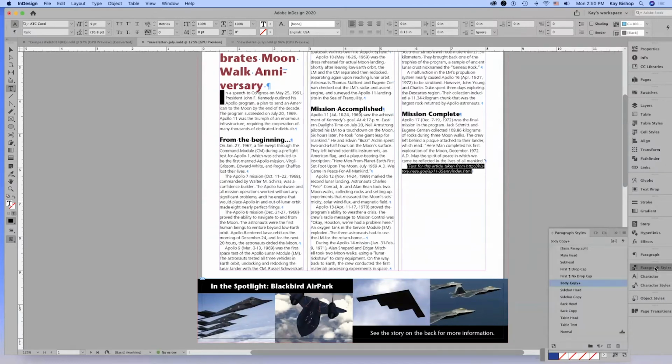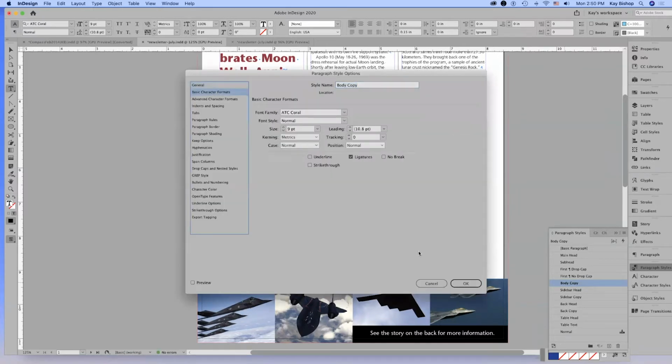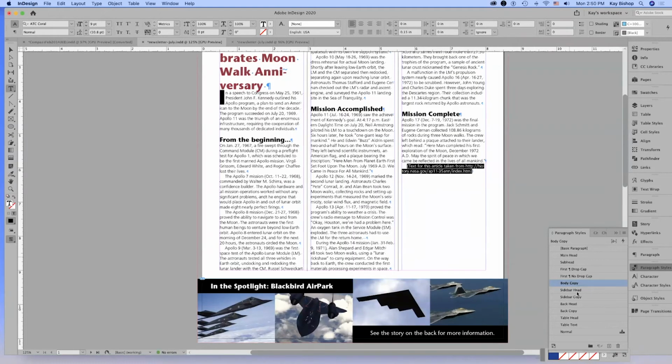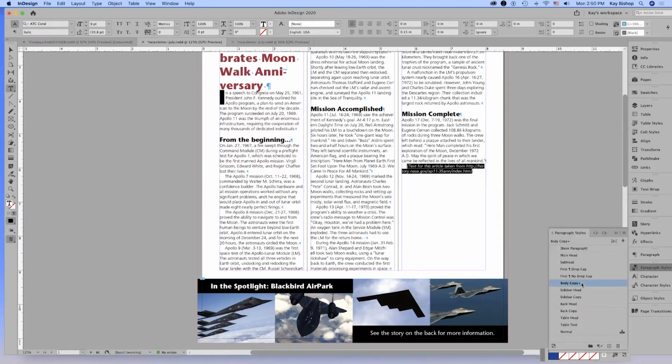But then if I go back to paragraph styles, that plus sign shows up again, and that just means that it's a variant. It's not the same font that this body copy style is set to. It should be ATC Coral normal, but if I want it to be italic, I can just manually go in and select italic. Just know that's what the plus sign means.